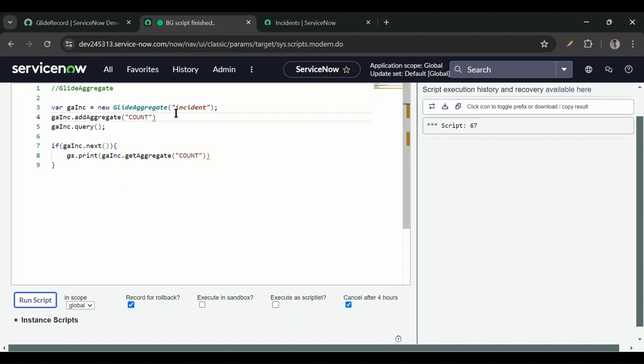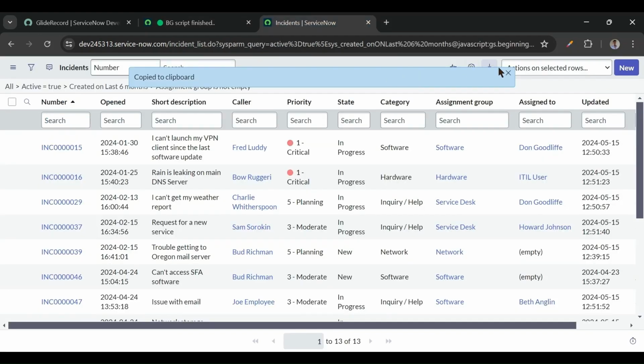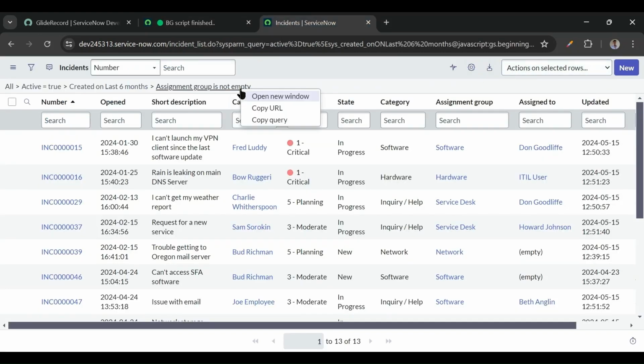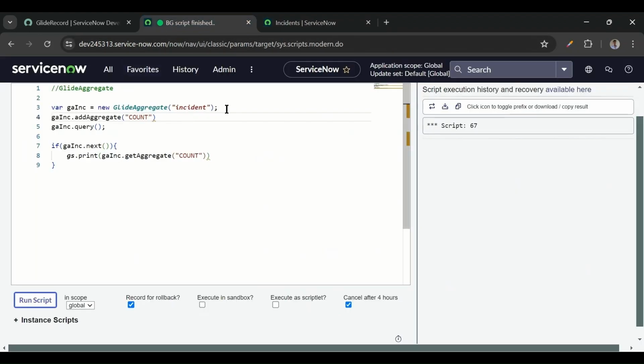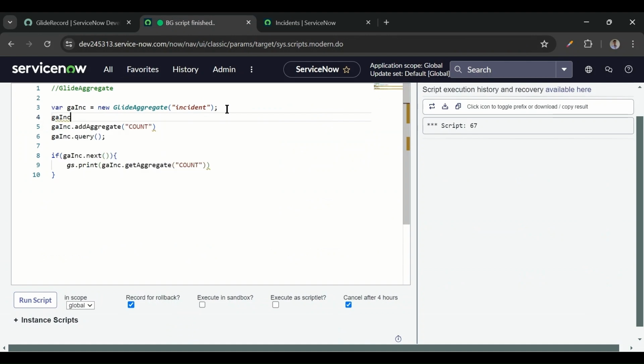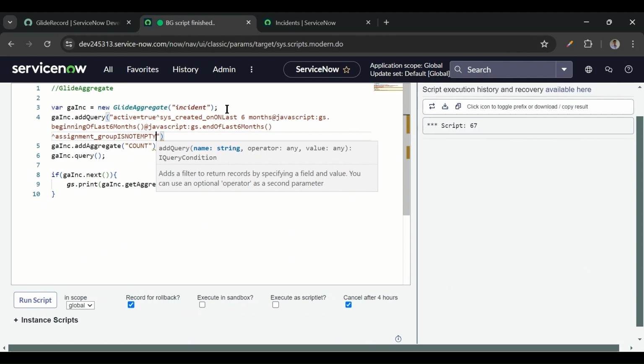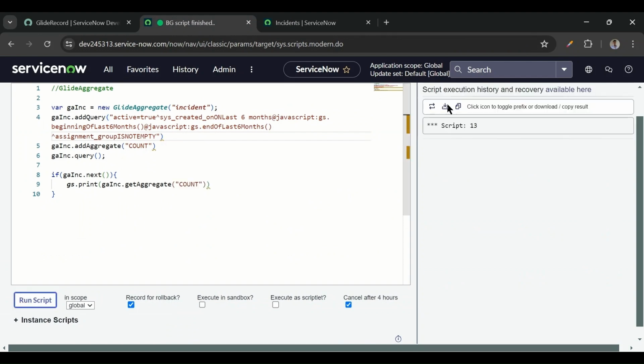Okay. And here also we can add the query. For example, this. In this we have 13 records here, right? So I can just simply add that as well. GAINC.addQuery, same way how we did in GlideRecord. So now we can see there are 13 records here.